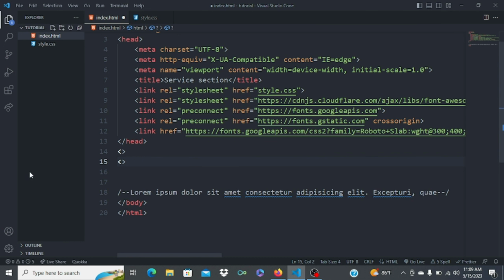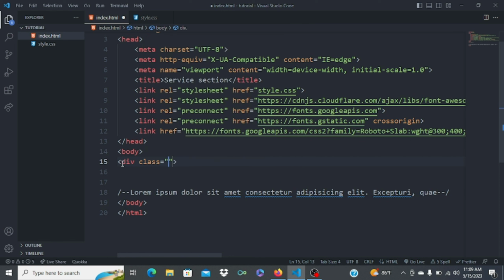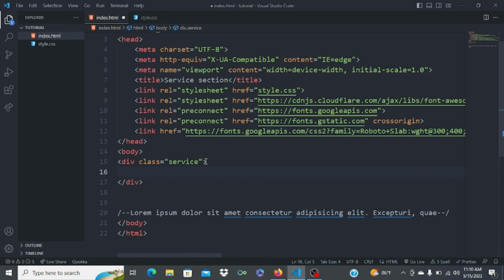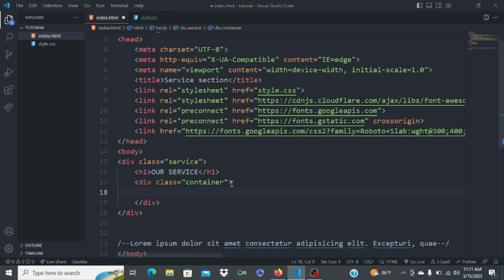At first we make the HTML markup. We take a div with class service, then an h1 tag for the title, our service. We take a div with class container. Within the container we take a div with class box.